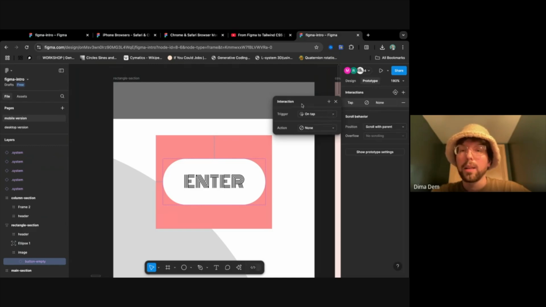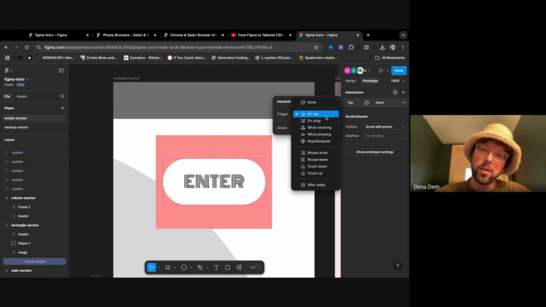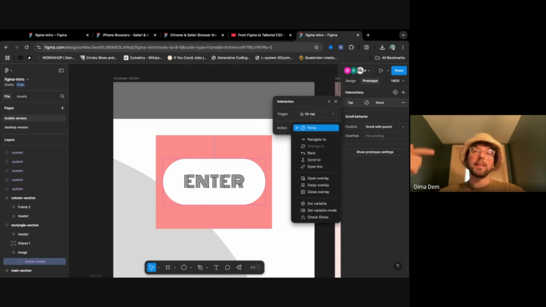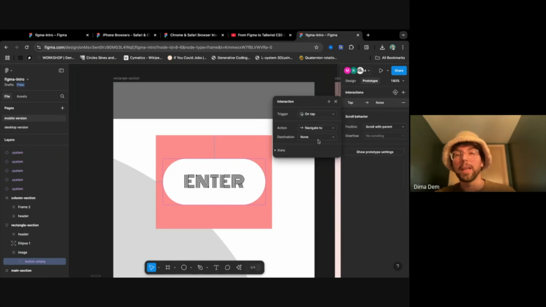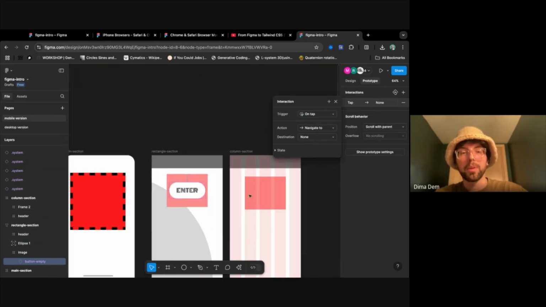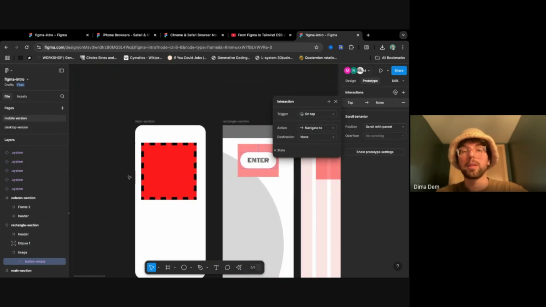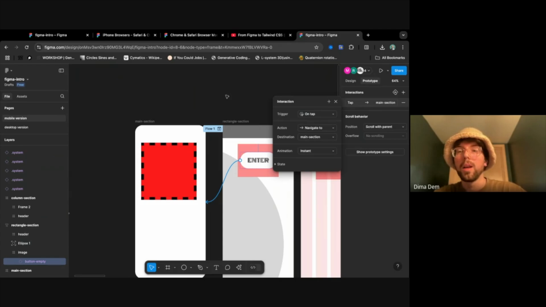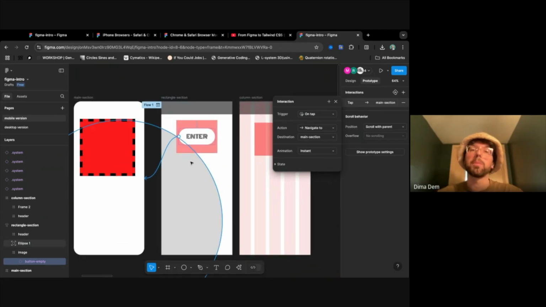Here we have types of interaction, this trigger on tap. Also, we can see lots of interactions here, but let's start with the first easy one. On tap, we can make a relationship with other components, other entities, right? For example, we can make a navigation to this section. I choose the destination, which is main section. And now we see this relationship between button and this section and how it works.